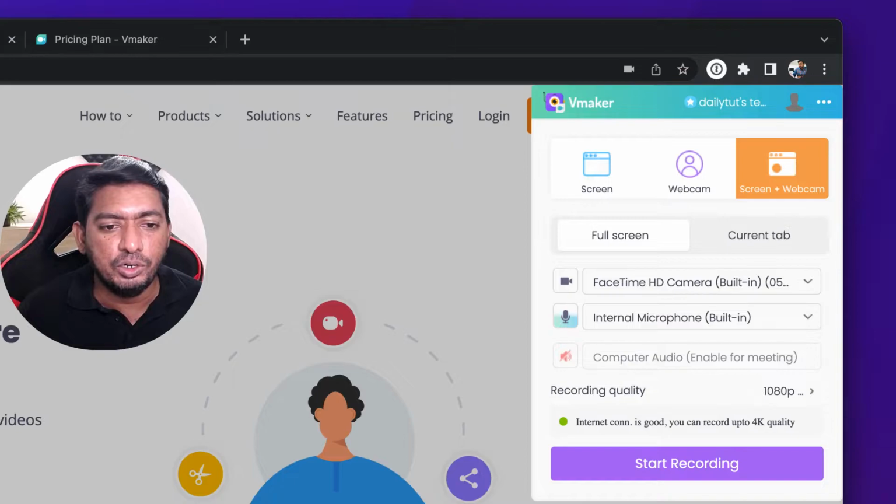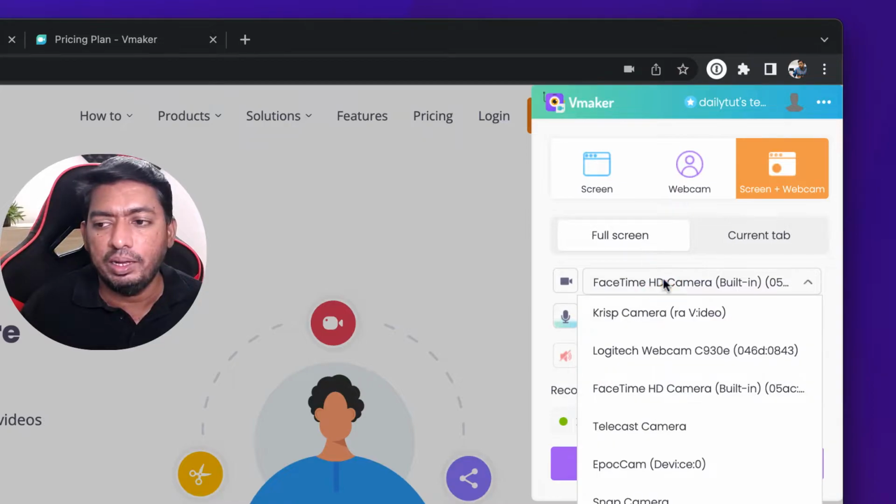And you can see the controls, the toggles and everything on the left side. And here I have to select whether the full screen or the current tab alone. And in the next section, I can choose the camera input. So whether I need to go for the Logitech camera or FaceTime camera, if I have multiple cameras set up, I have to select it from here.